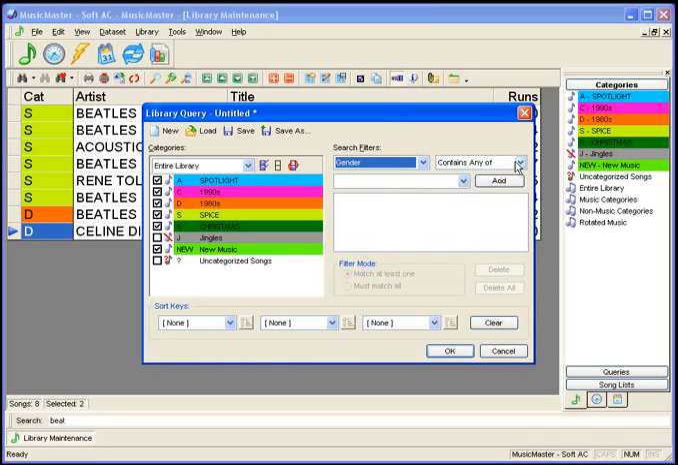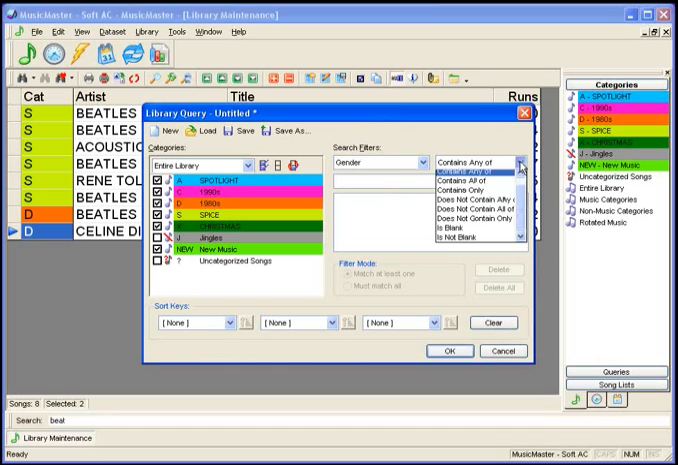The box next door is our operators, what we're looking for. This will change depending on what field you're in. So, for instance, it may be contains, it may be not contains. It'll depend on the field that you're in, what kinds of options you have available to you. I'll leave it at contains any of.